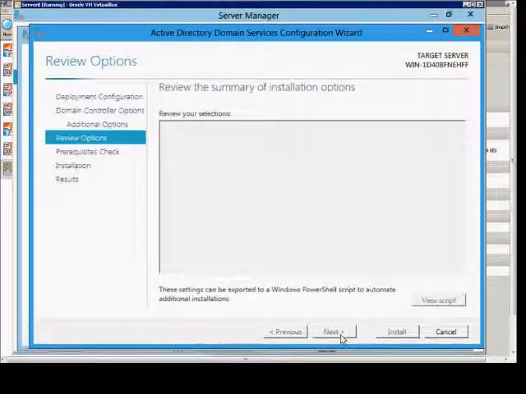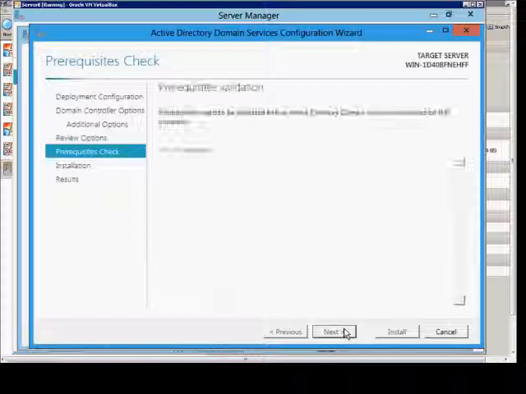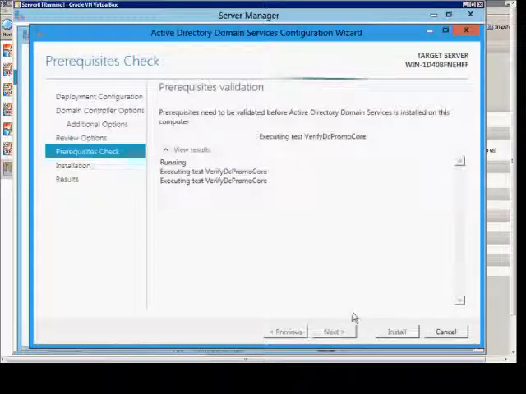Choose our default folders to install in. We can review our settings or view the script if we want to. Click Next. Now it's going to do a prerequisite validation. And here's where it fails if you end up choosing Server 8 for your domain or your forest functionality. But since we did 2008, it should pass just fine.